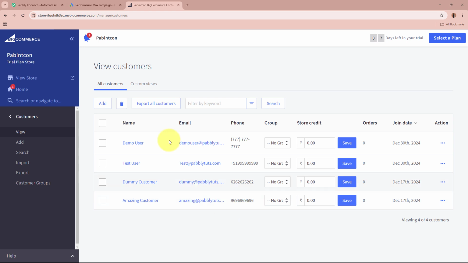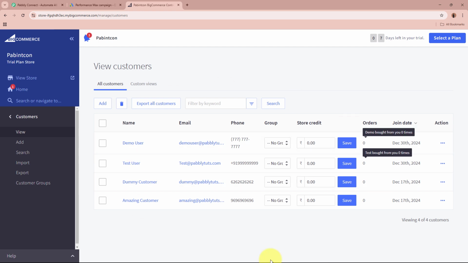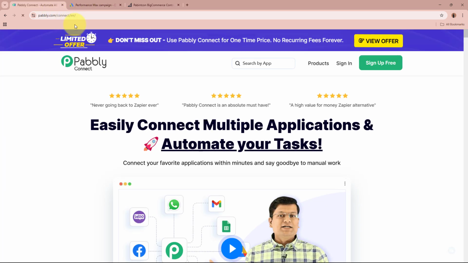With this automation, every time a new lead is generated with the help of Google Ads, automatically that lead is going to be created as a contact in my BigCommerce account. This seamless integration helps me to convert leads into paying customers faster, improving my overall sales and customer experience. And I'm going to create this amazing automation between Google Ads and BigCommerce with the help of Pabbly Connect.